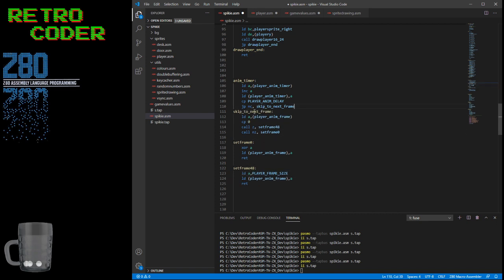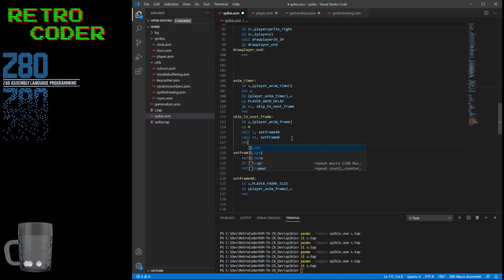Right, so it jumps to there. Only, oh yeah, only if it's true. If it's false, if not, it can return. Skip to next frame. Do them and return. Okay. So we just call anim frame every time.